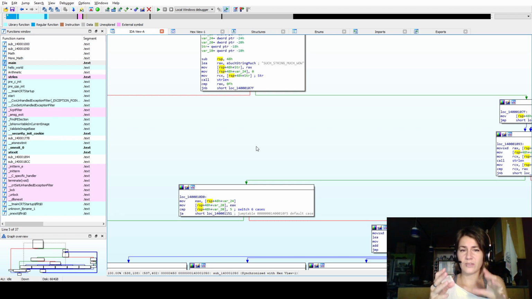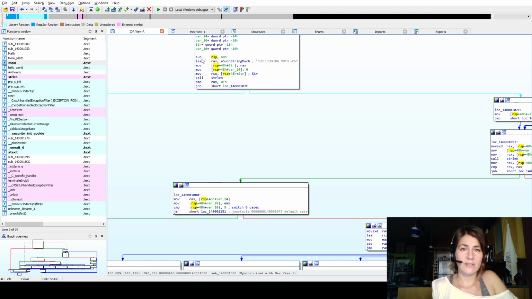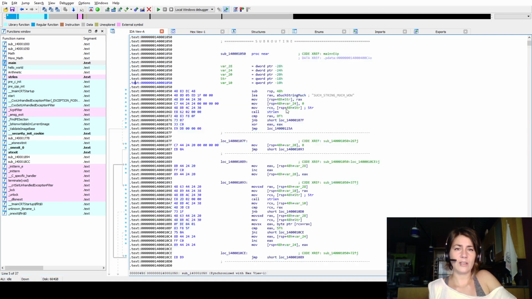Simply put, because RSP manages the stack frame of a function, it is inherently attached to the function, which is how function detection knows to leverage it to define where a function starts and ends. We can look at that quickly in the text view. If you press the space bar, you change to the text view, which looks approximately like this. You can see there's a sub proc near subroutine.